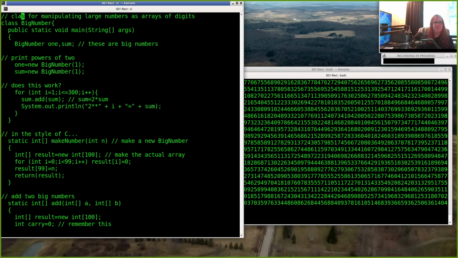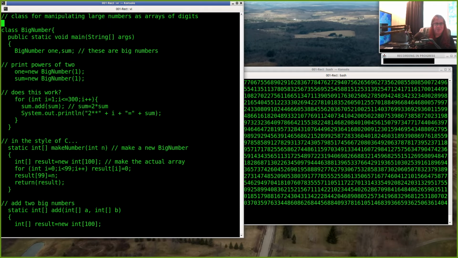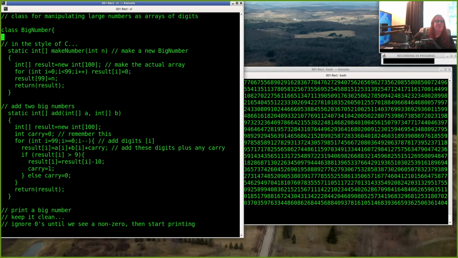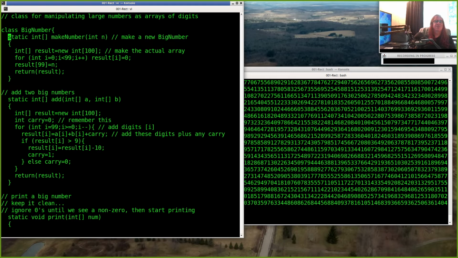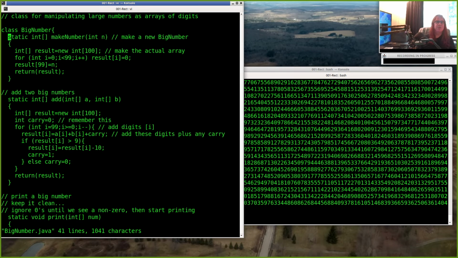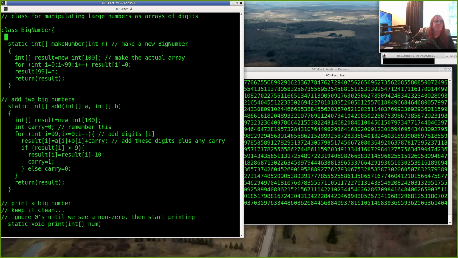I would hopefully have more documentation than this, but you know, time is short. So this is my class for manipulating large numbers as arrays of digits. So I don't have a main method in my class, right? So I need a constructor. I need to be able to say, you know, big number 1. And that's kind of what I was doing with my make number method. So here's what I'm going to do.